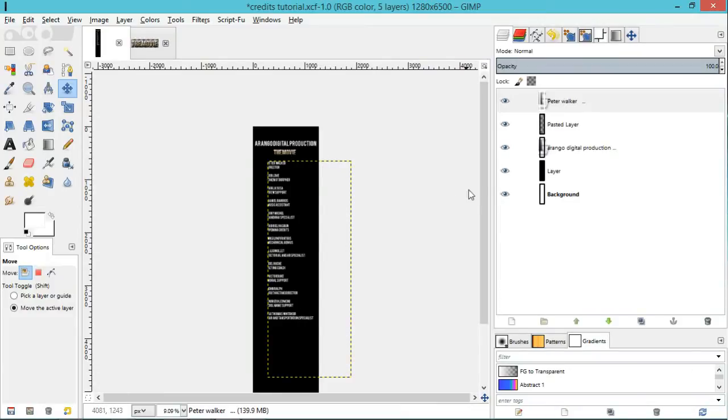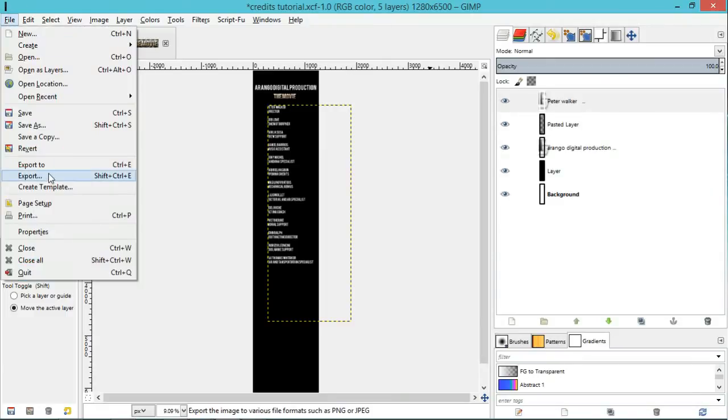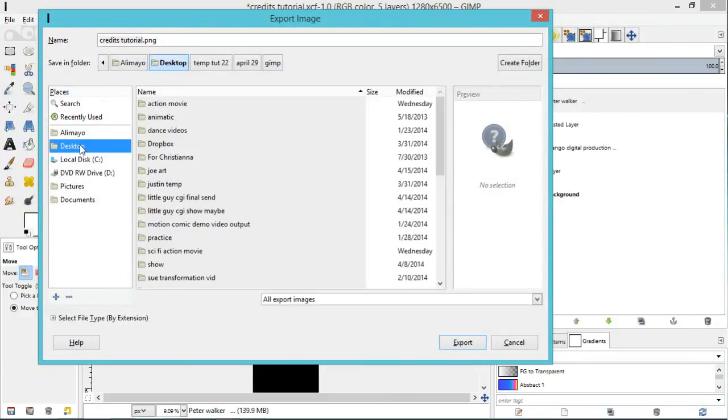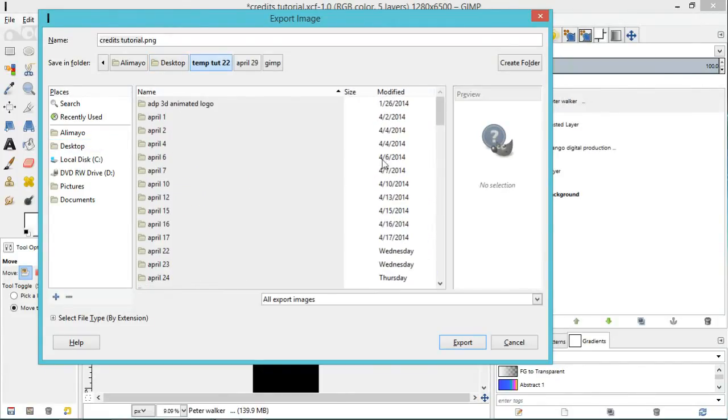Okay, with the names in there and all of them fitting, what I'm going to do now is go to File, Export, go to my desktop, and make sure I know where I am exporting this out to.